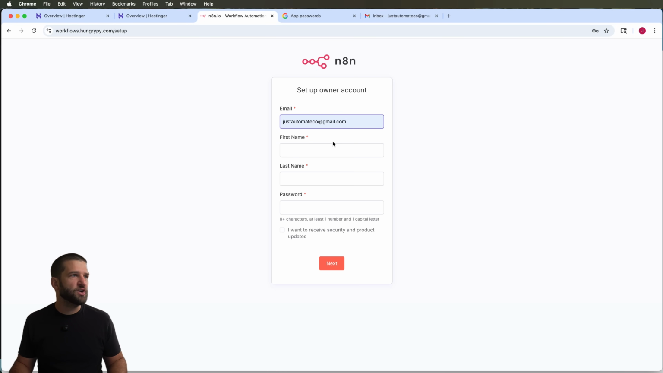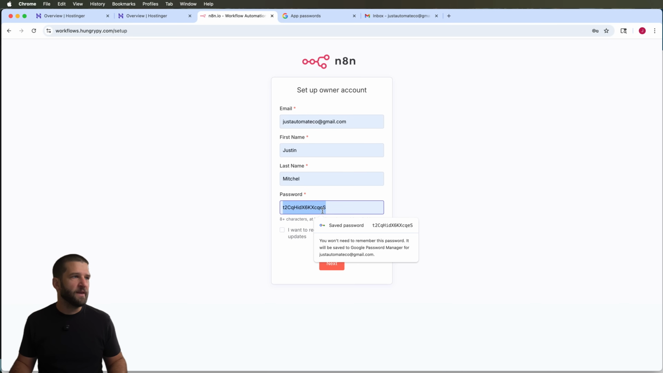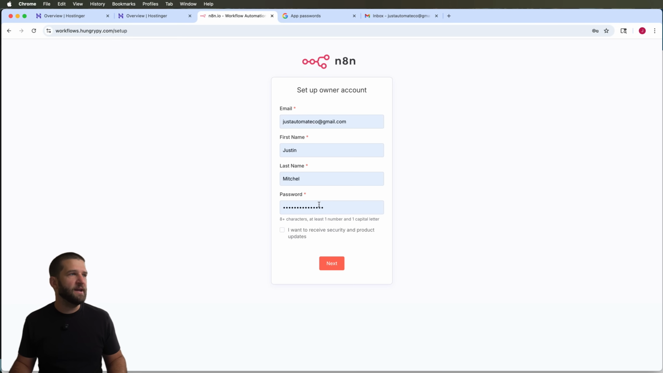So I'm going to go ahead and use justautomateco@gmail.com. I'm going to put my name and last name in here, and then I'm going to go ahead and suggest a strong password that it will give me. In this case, I'm also going to save this password into my Google account. I'll go ahead and hit next.